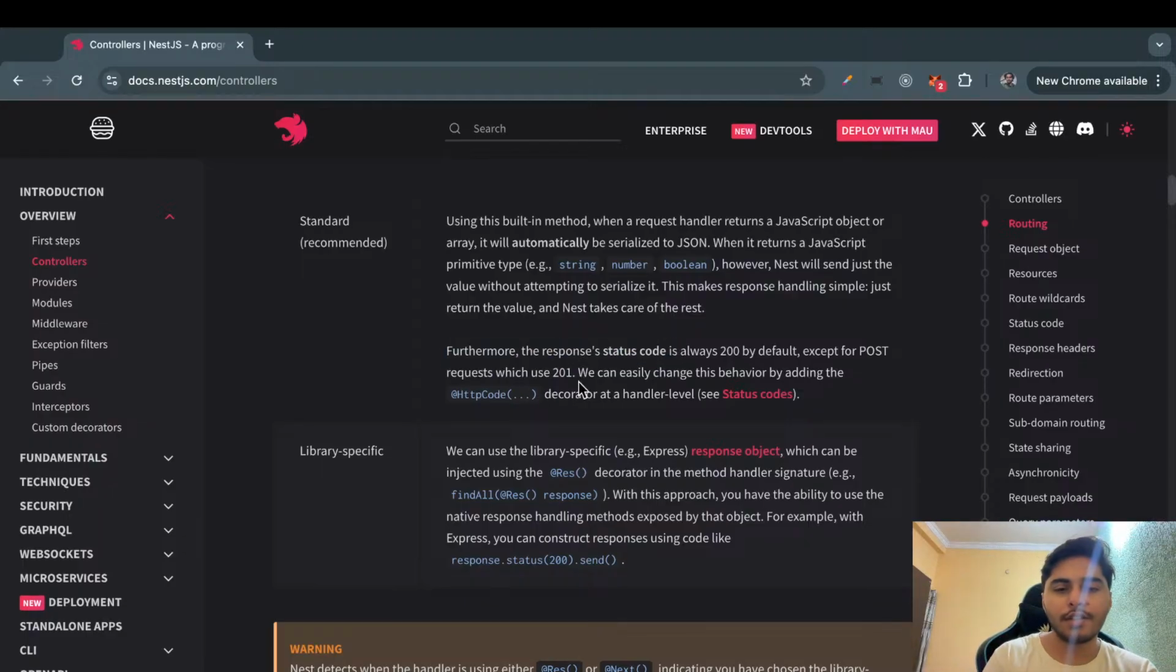Furthermore, the response status code is always 200 by default. If I have a POST request, it is 201. So that covers the response-related parts. Very good. You can easily change this by adding an HTTP code decorator at the handler level.